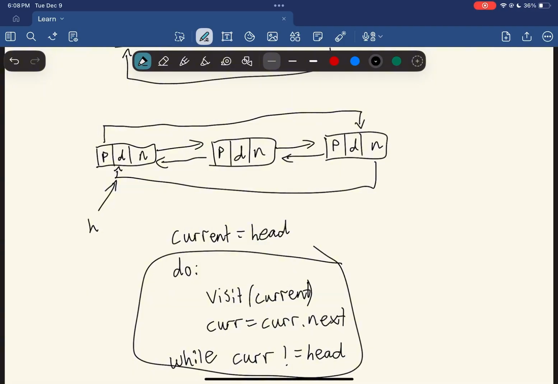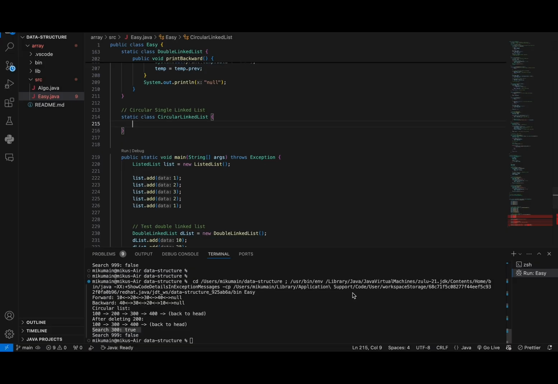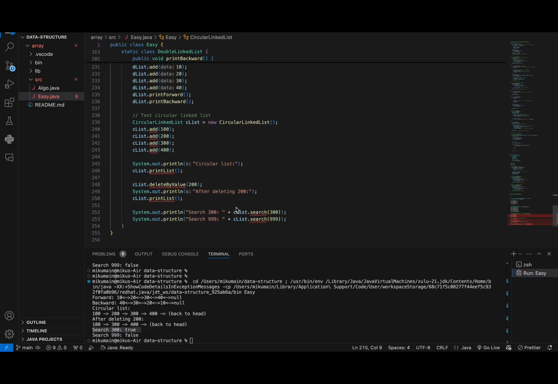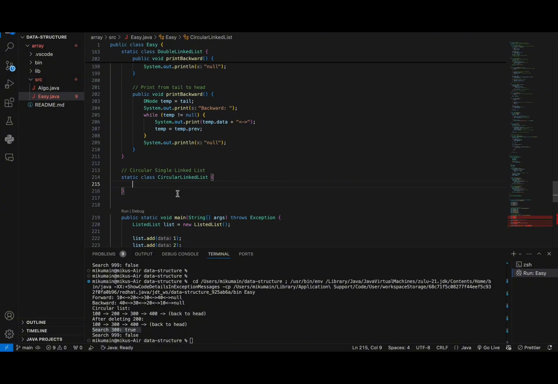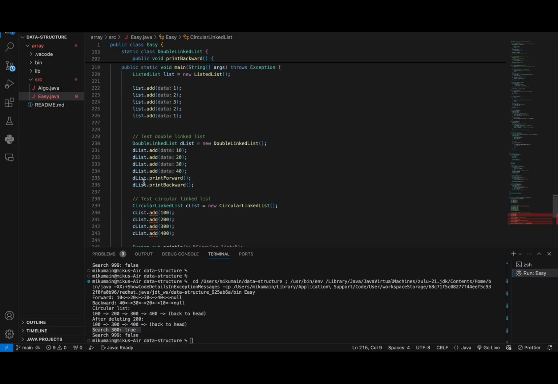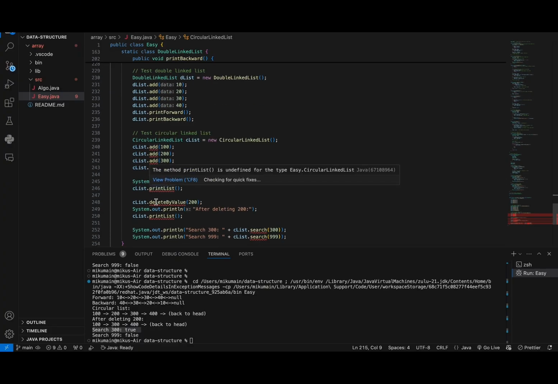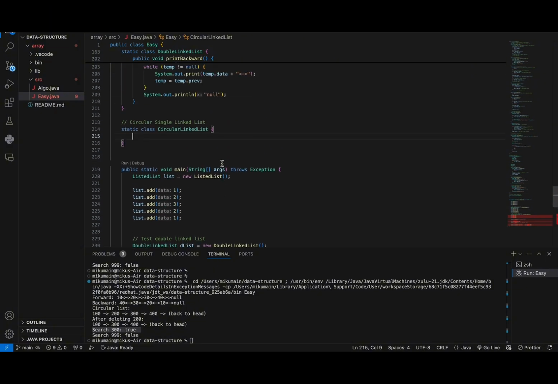And okay, now I'm going to try to write out the code for it. Okay, now we're on to the part where we're writing out the code. I already have the test case written out. And what we're doing is just the circular single linked list. If it's circular double linked list, it is very similar to a normal double linked list. So you don't need to worry about that. I'm just gonna write the circular list out and have 4 different functions: the add, the print list, the delete by value, and the search.